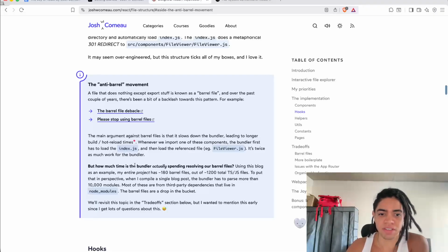But how much time is the bundler actually spending resolving our barrel files? Using this blog as an example, my entire project has 800 barrel files out of 1200 total TypeScript and JavaScript files. To put that in perspective, when I compile a single post, the bundler will have to parse more than 10,000 modules. Most of these are from third-party dependencies that live in node_modules. The barrel files are a drop in the bucket.